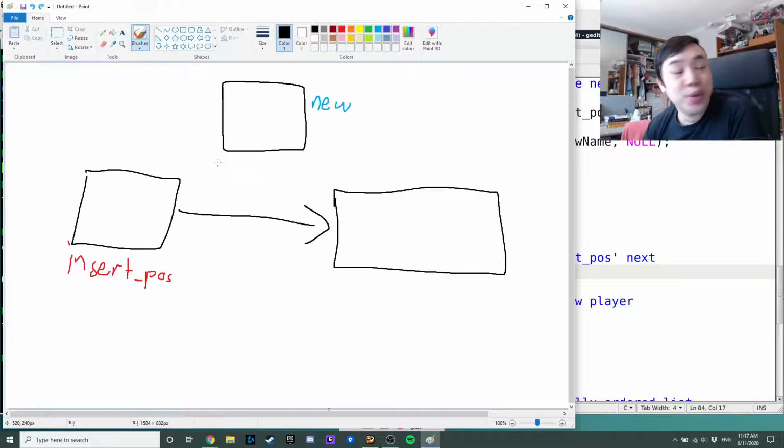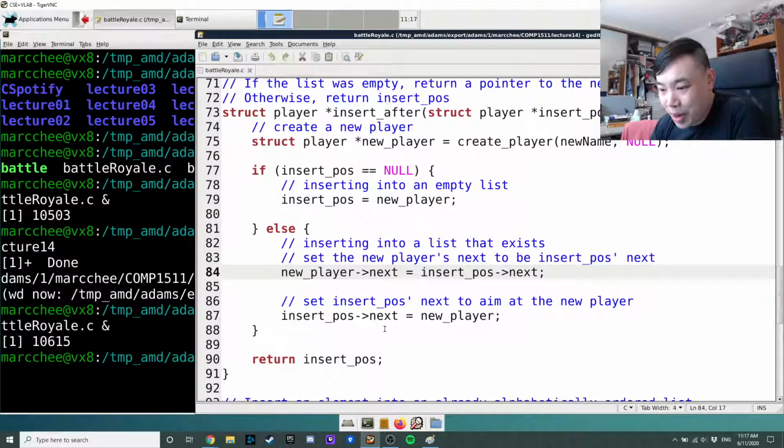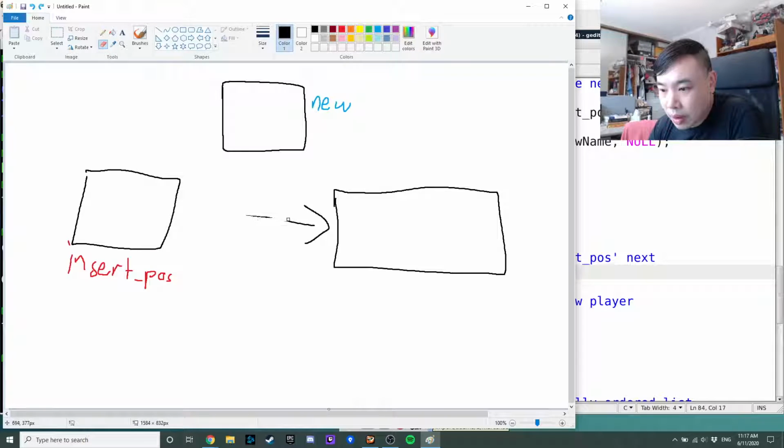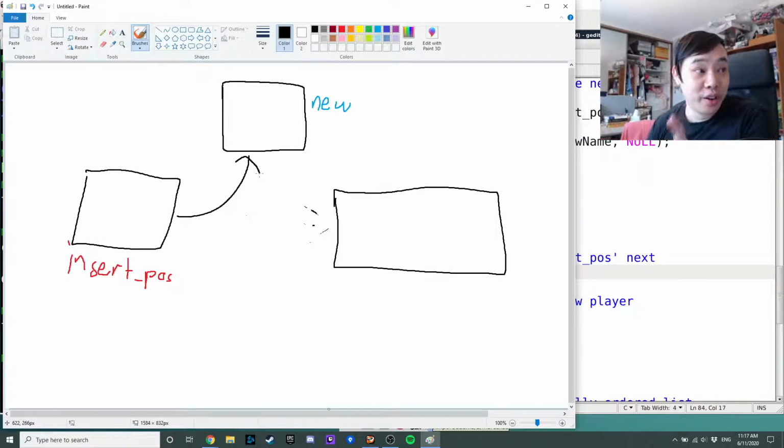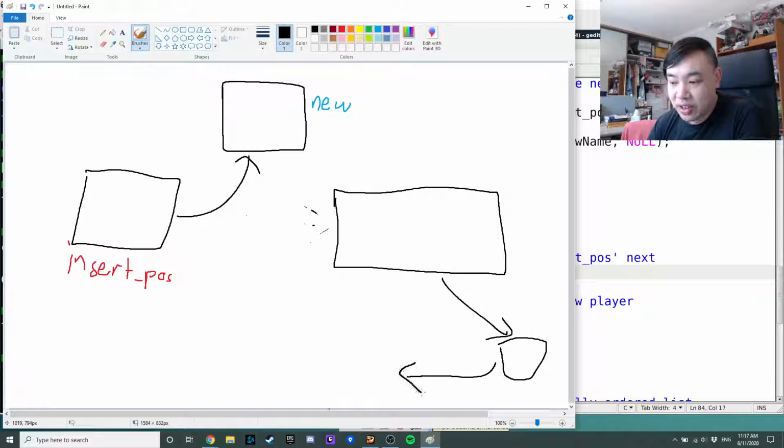Let's look at what happens if we do it in the wrong order. So if we did this in the wrong order, and we took the second command first, insert position next points at the new player. So we take this, and we point it at the new player. At this point, we've already got a problem, because this node here, we no longer know the address of this node here. So this node and all the things that chain off it are now a giant memory leak because we've lost it.